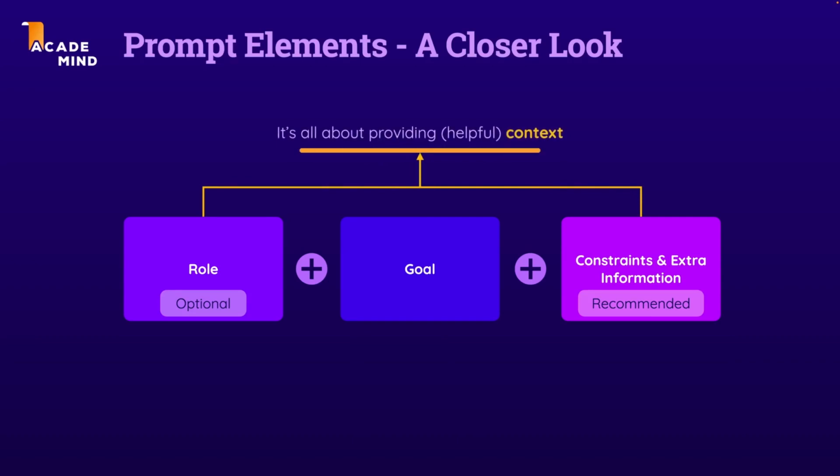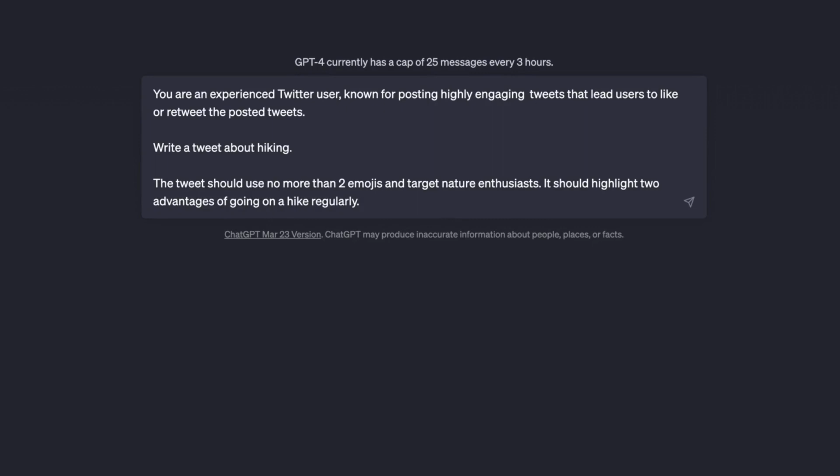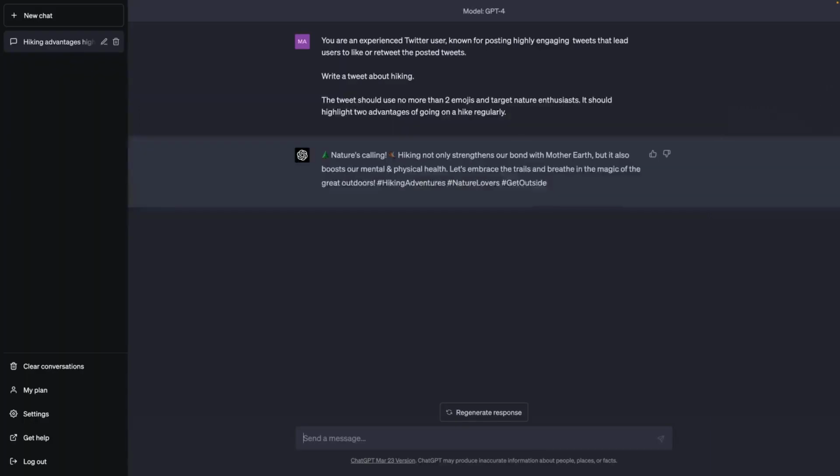For example, here I added a constraint that the response, the output generated by ChatGPT, should contain no more than 2 emojis at most, and that the target audience are nature enthusiasts. In addition, I added some extra information here where I tell ChatGPT that the tweet it generates should highlight 2 advantages of going on a hike regularly. As a result here, I get this tweet about the advantages of going on a hike regularly, which only uses 2 emojis as instructed by me and which clearly targets nature enthusiasts.